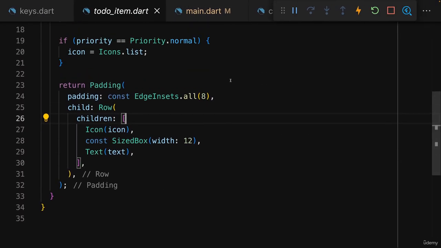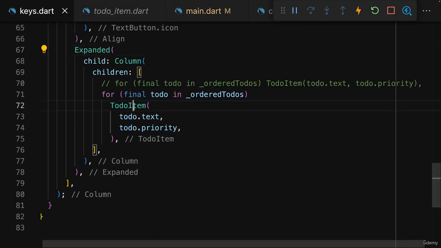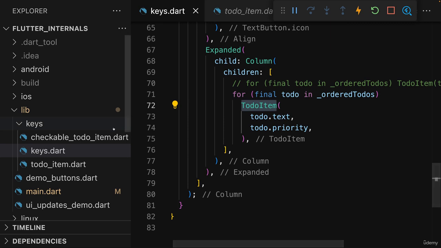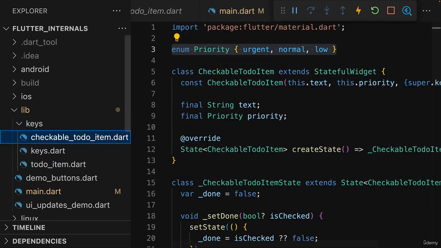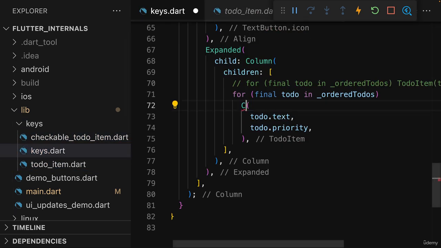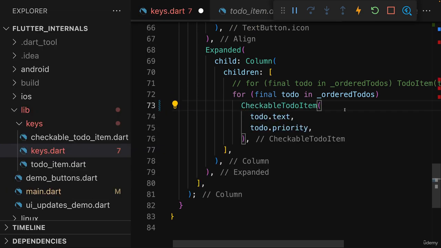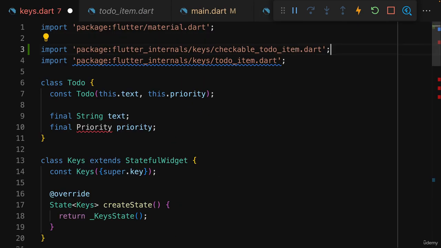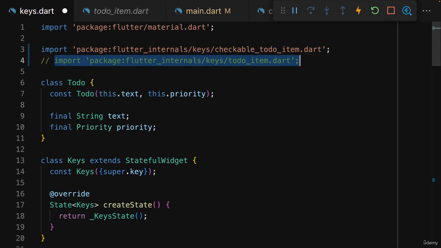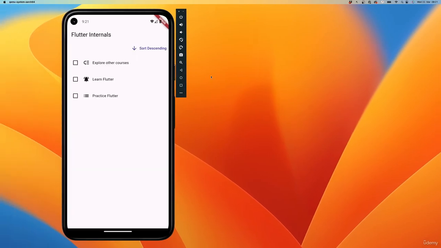But things start to break, at least without keys, if we make one important change inside of key start. If we replace to-do item, which is coming from the to-do item Dart file, with the checkable to-do item widget here, by using checkable to-do item and updating the imports to import checkable to-do item and get rid of this import, if we do that and we restart the app, we see that we now can mark these to-dos as completed, but what you will notice is that if I only check the first one here, and I then change the order, that looks broken.